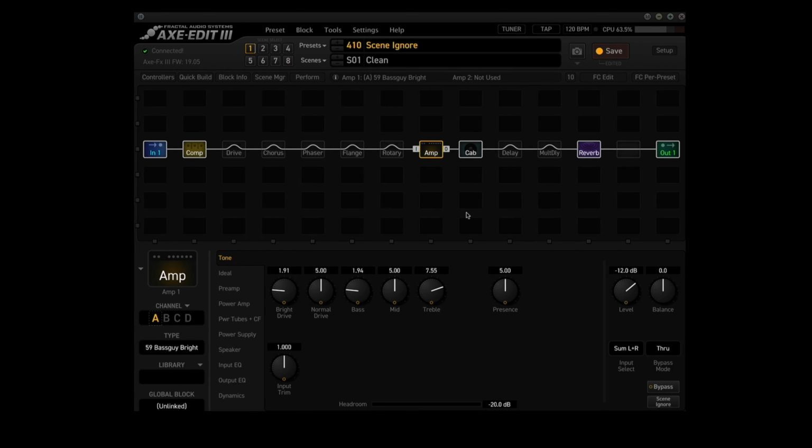Okay, I'll turn on Scene Ignore on each amp channel. Now watch amp 1 when I switch through all the scenes. See, it stayed on amp 1, channel A for all 8. Now I've changed the amp channel to B, and watch what happens when I page through the scenes.